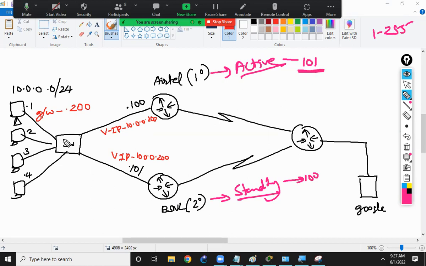Clear? The router with a higher priority will become the active router. Okay. Now the next thing. If the WAN link goes down, suppose the Airtel link has gone down, we do not have an issue with our LAN. The Airtel link has gone down.